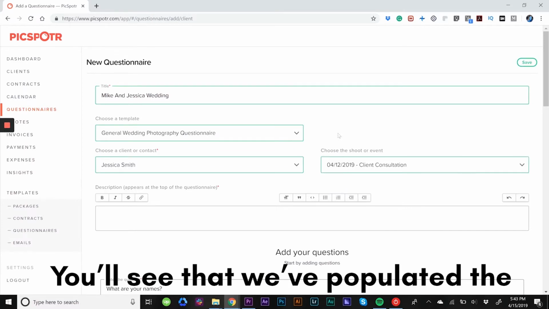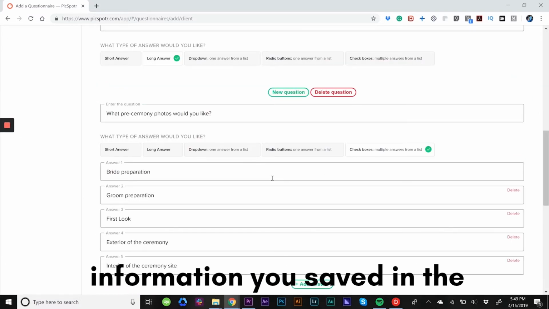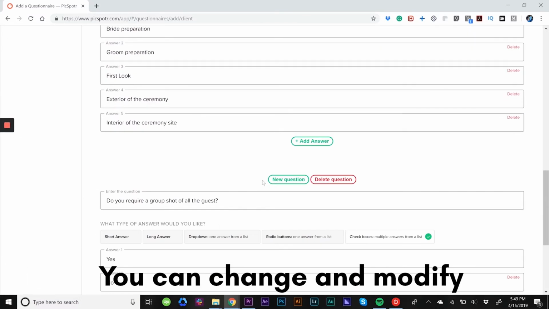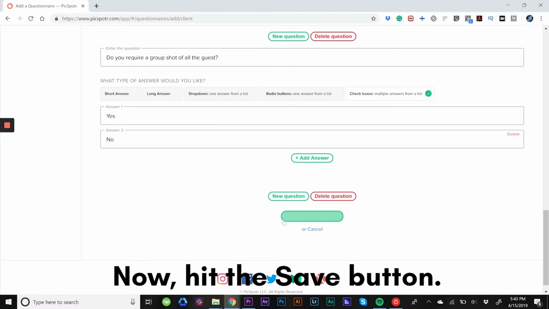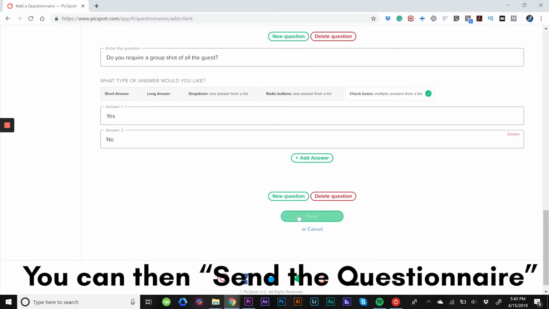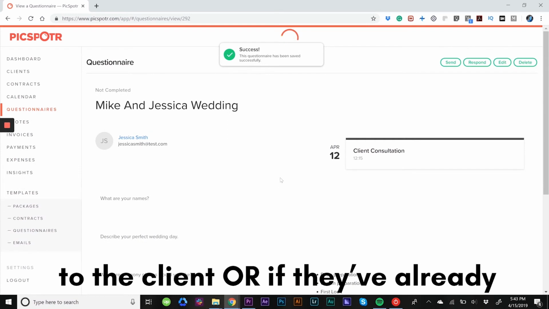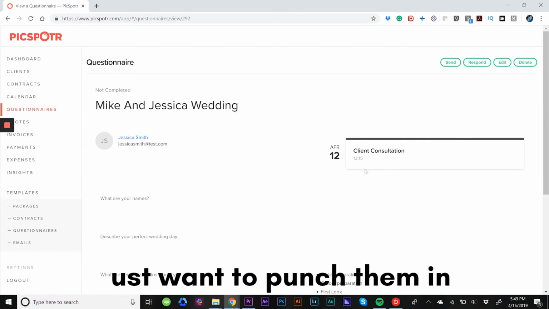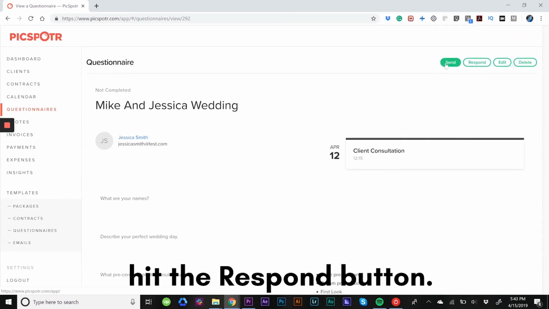You'll see that we've populated the questionnaires with all the information you've saved in the template. You can change and modify these questions if you'd like. Now hit the save button. You can then send the questionnaire to the client, or they already provided the answers and you just want to punch them in, and hit the respond button.